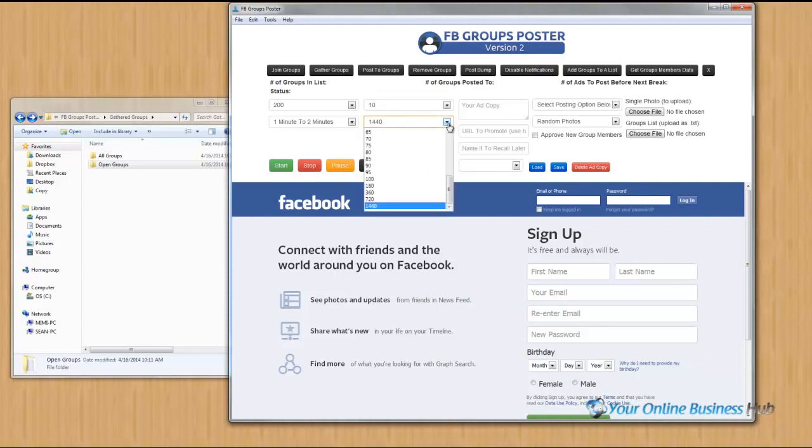and post to those groups. So it's an option for some of you, if you only want the software every 24 hours to post to 200 groups and post to 10 at a time. That's just an option I put in there. It may work for some of you, may not work for some of you, but just another option.